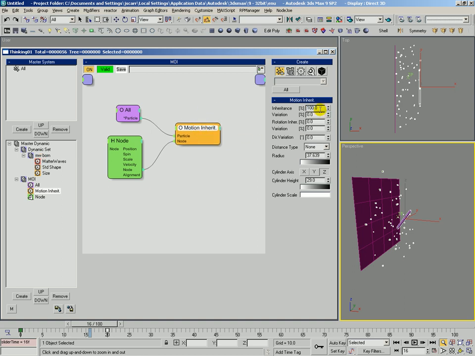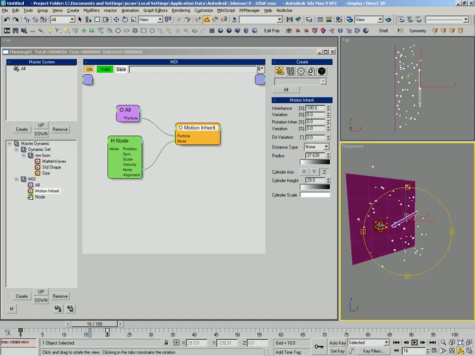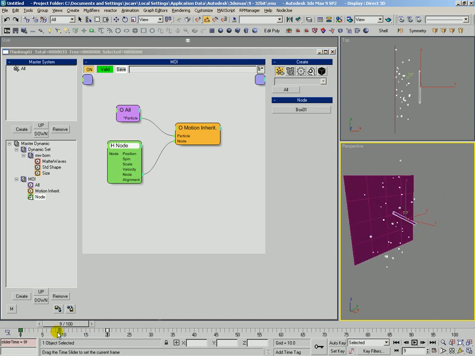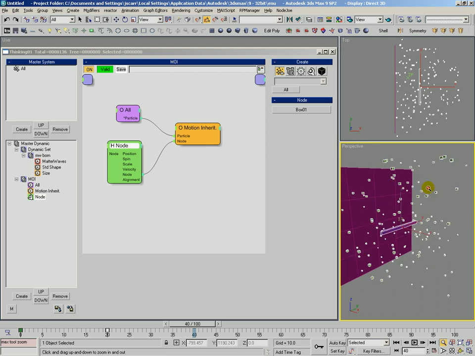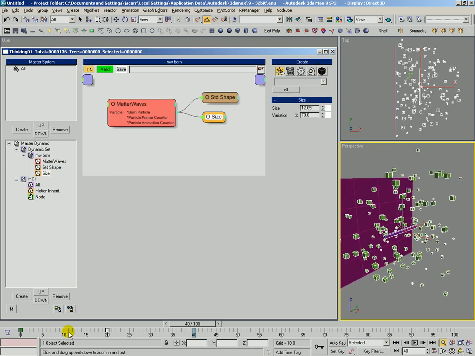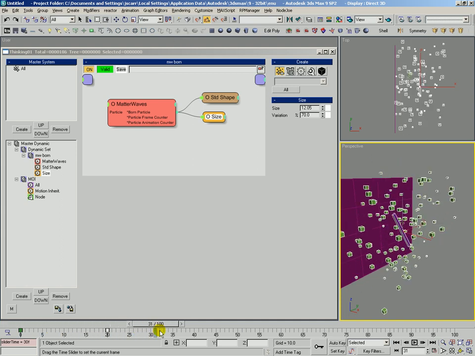We can see that the matter waves have the inheritance set to 100% with a no distance type. So those particles are going to immediately begin following the motion from this box. So they're going to spin around, kind of following his motion. But you can see that, let's increase their size, we can see that they do not actually rotate as well.